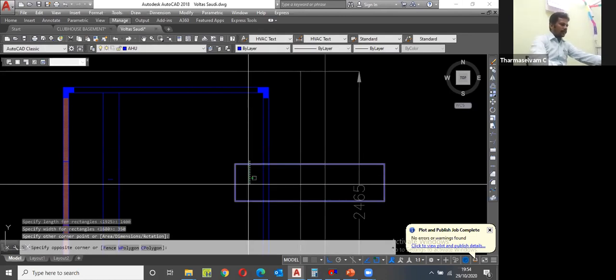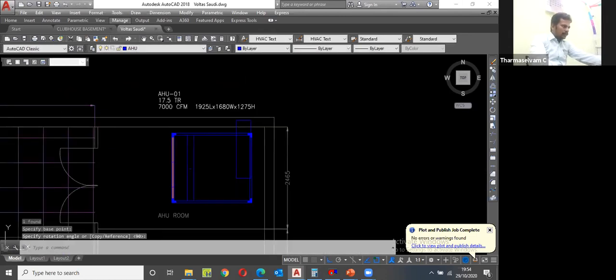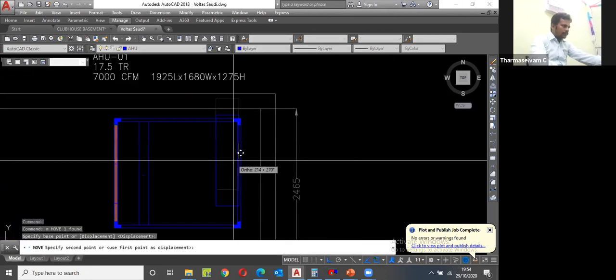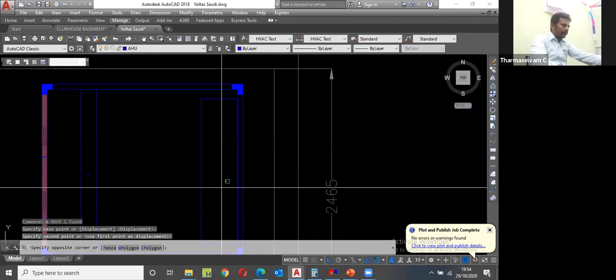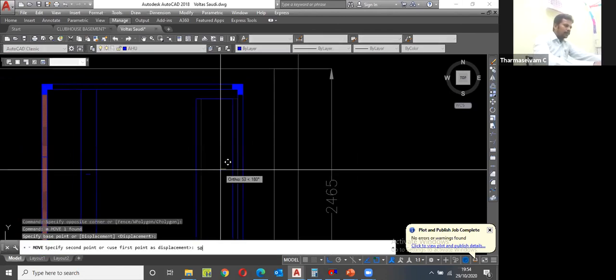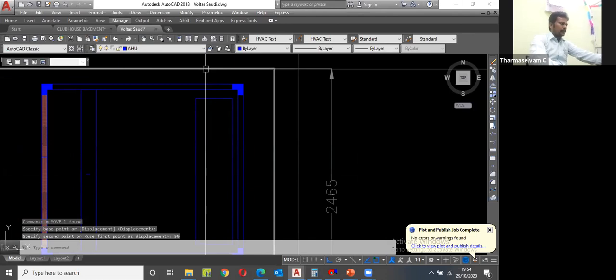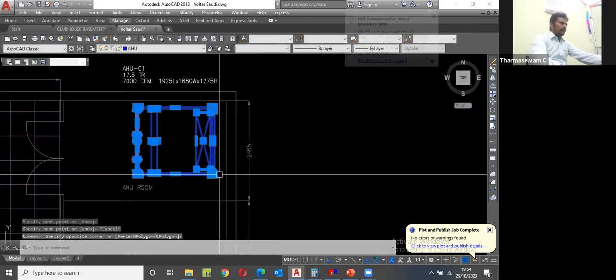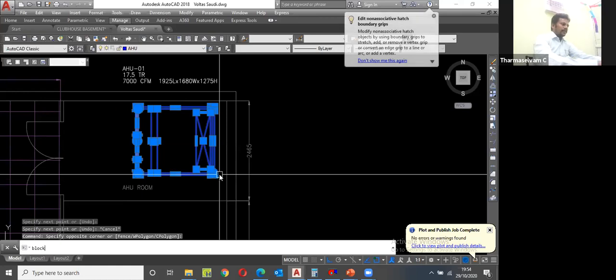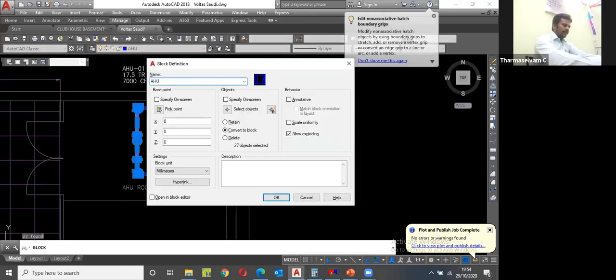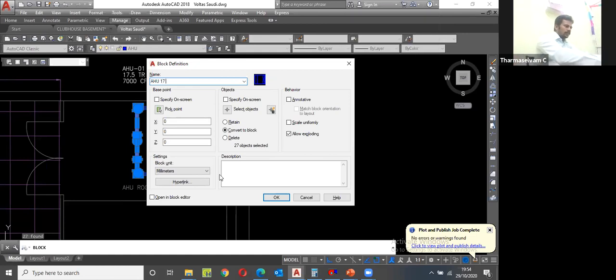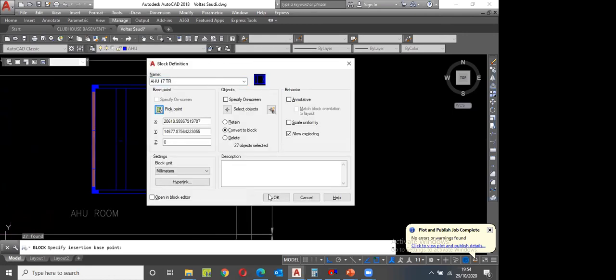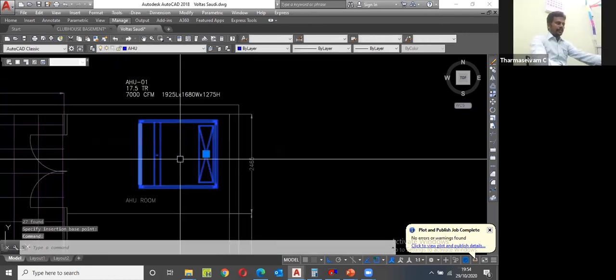Rotate this line, the mouth, and keep it in the center. From this profile, 50 mm or 100 mm you can move. This is the mouth, okay? Supply air mouth. Return air is sucking from here. Okay, now I'm going to make this a block. Block. AHU 17 TR. Base point: I'm going to pick the center of the mouth. Okay. Now, if you select this, it is a single object.